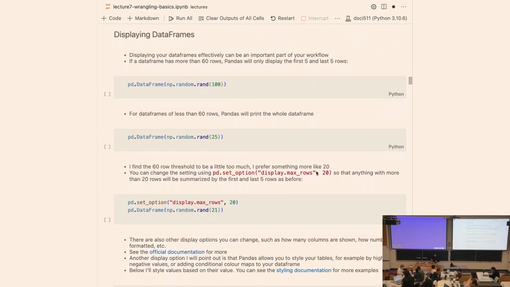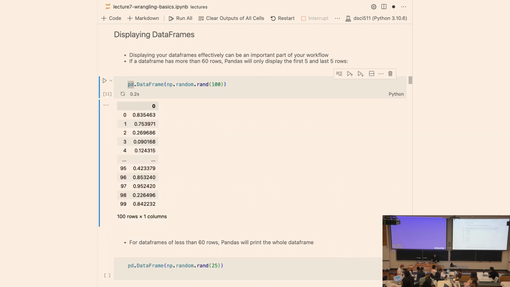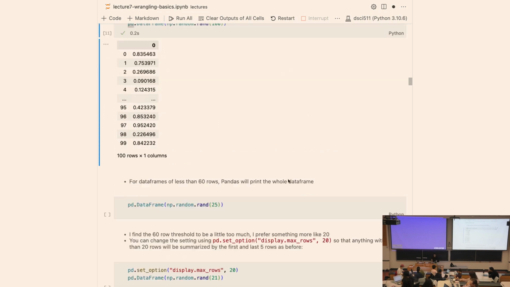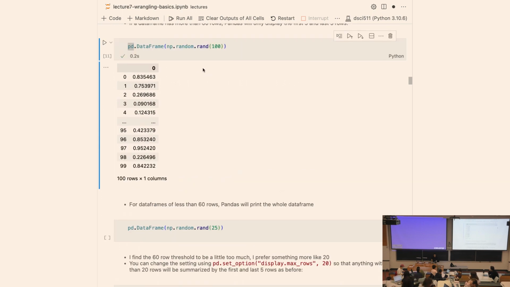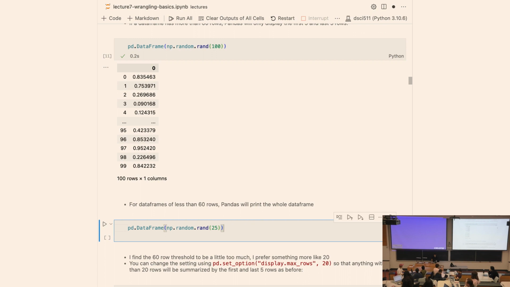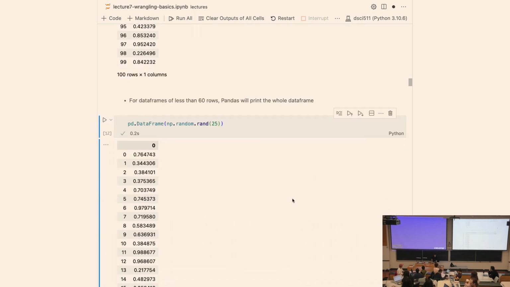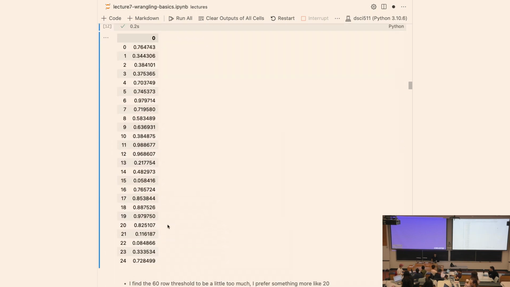Now I'm going to show you the options for how data frames are displayed on the screen for you. So by default, if a data frame has more than 60 rows, Pandas will only show you the first 5 rows and the last 5 rows. This is something that you can change yourself. So here, if I have more than 60 rows, this is how it's shown on the screen. If I have fewer than 60 rows, you can see that all of the rows will be printed.